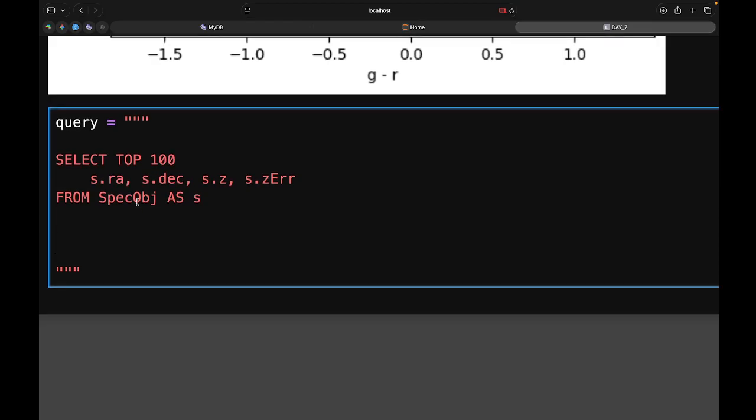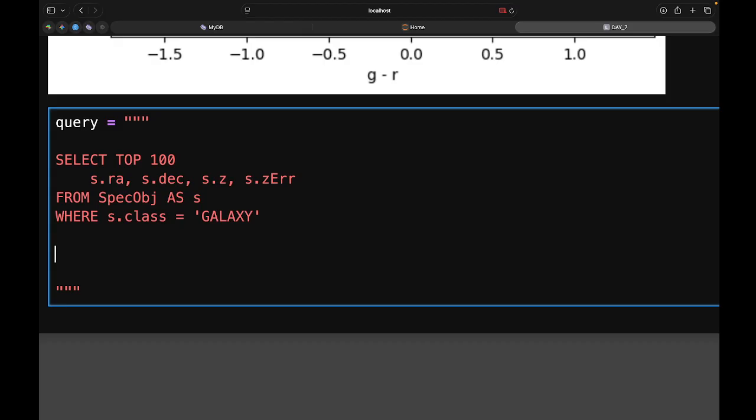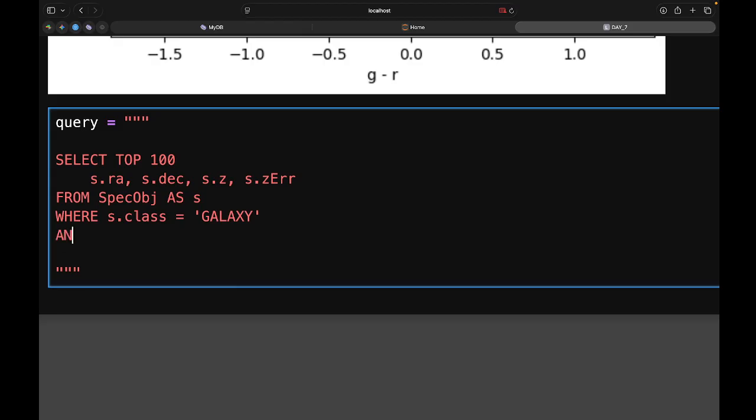Okay, so I'll tell you one more thing if that works. Now we have to specify where the class comes under the spectroscopic object data, so you have to keep that in mind. So galaxy, and you can also fetch s dot class here to verify that we have the galaxy.